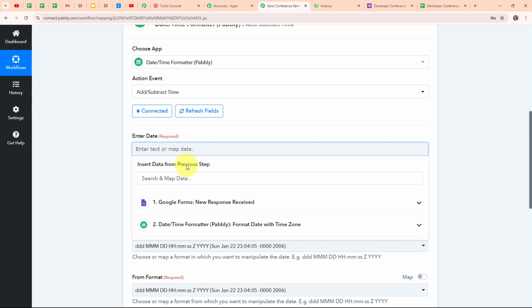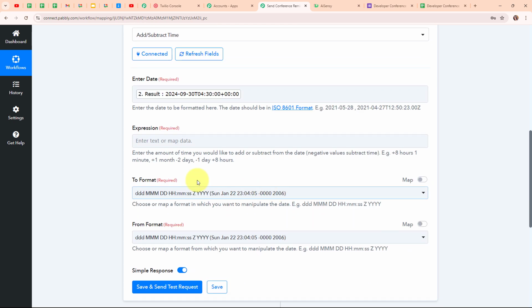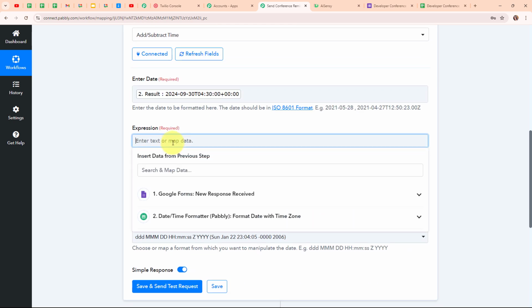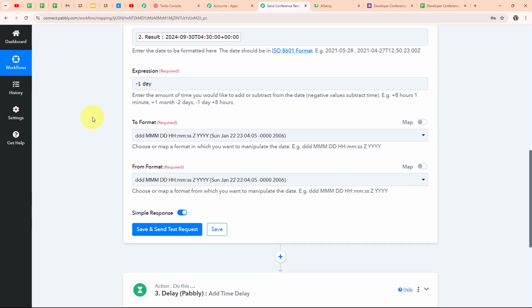That means here I'm going to map the data from the response I've received in my previous step. So here I'm going to map the date from the response I've received in my enter date. So here I'm going to map the date. So this is our date. Moving forward, here for the expression, I'm going to enter the expression as -1 day. This is our expression. So moving forward, and then here it is asking me to select the to format.